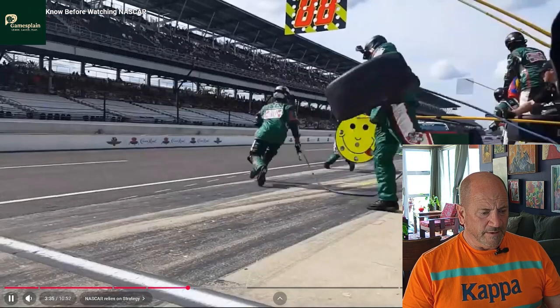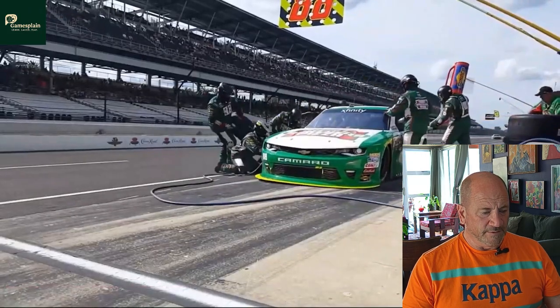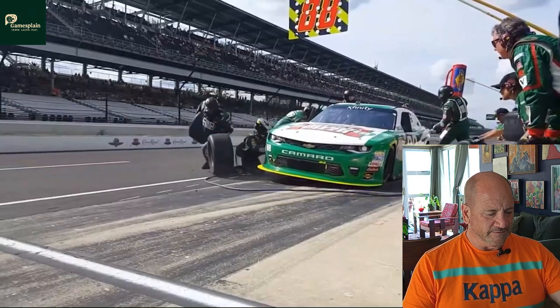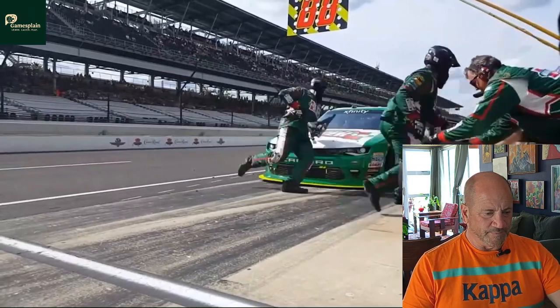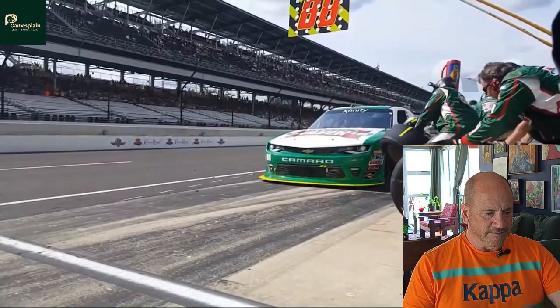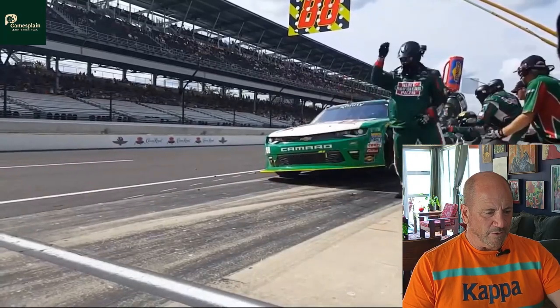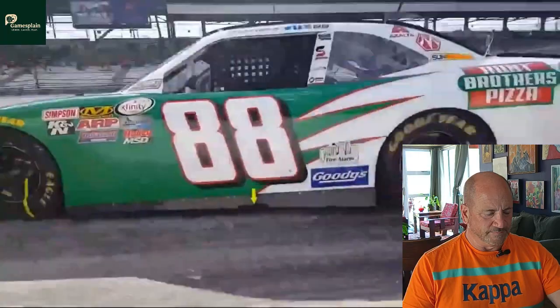Pit crews in NASCAR service a car in under 12 seconds, replacing all 4 tires and refueling the car. It's incredible. Crew chiefs plan strategies. Knowing when to pit is critical to minimize the time on pit road. Pitting also gives teams an opportunity to adjust their car.